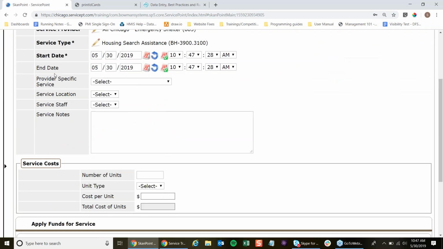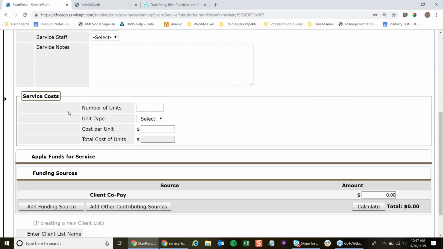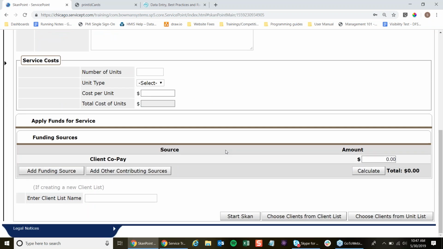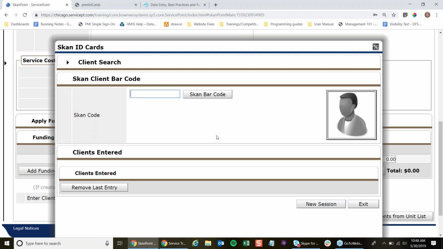Again, we don't have to necessarily concern ourselves with the end date or provider-specific service, any of that, nor the service cost. Again, this depends on your workflow. This depends on the intentions of what you ultimately want out of it, but you don't necessarily need to do that. And this isn't a project that is spending down from a funding source, so I don't have to worry about this. So right down here, you can actually click on Start Scan.